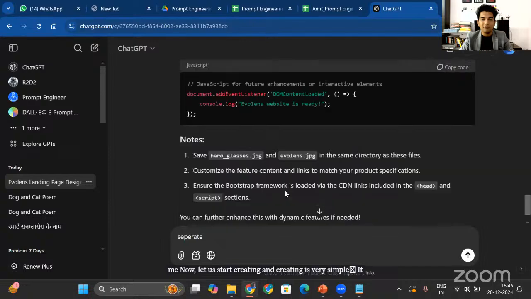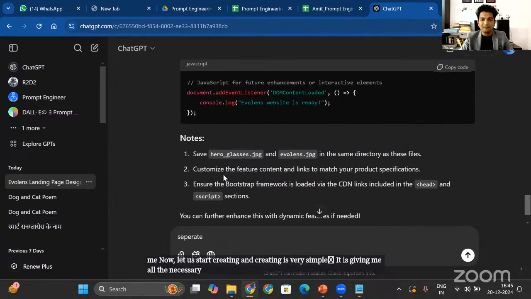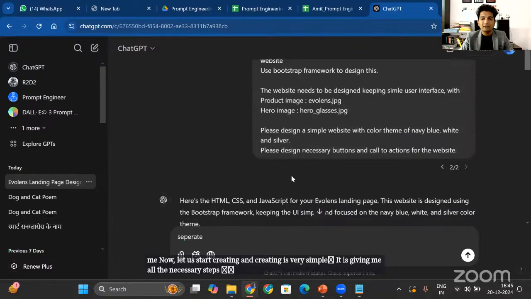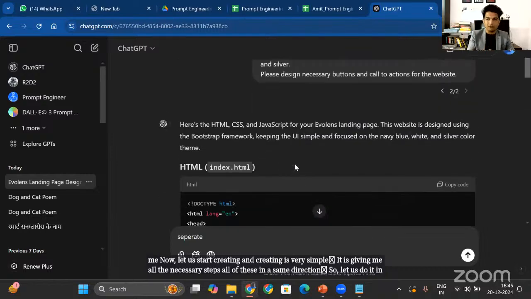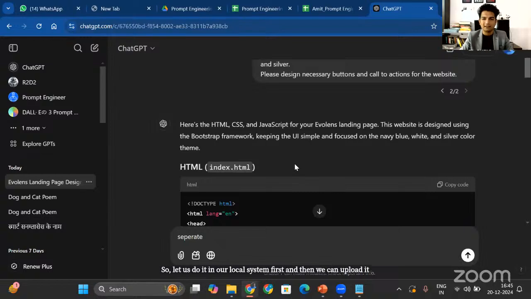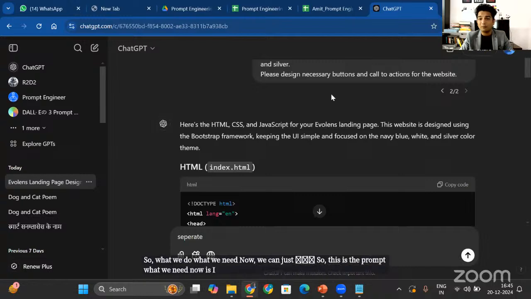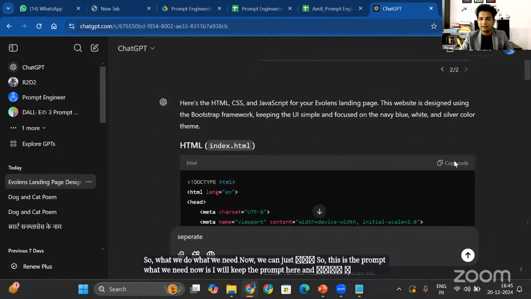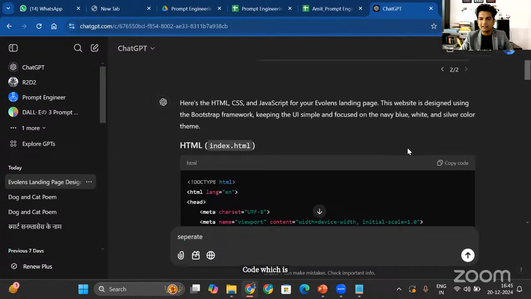It is giving me all the necessary steps, right? It is saying that you need to save all of these in the same directory. So let's do it on our local system first, and then we can upload it to any server. So this is the prompt. What we need now is I will keep the prompt here, and I will copy the code, which is the HTML.